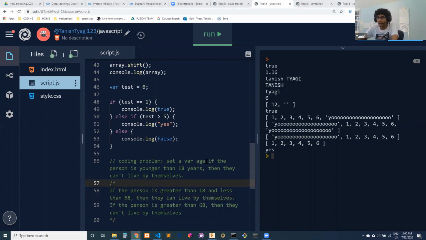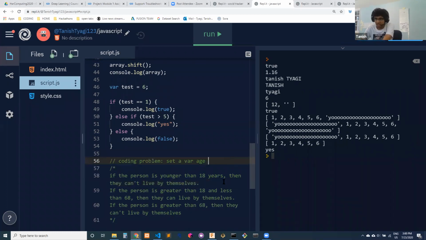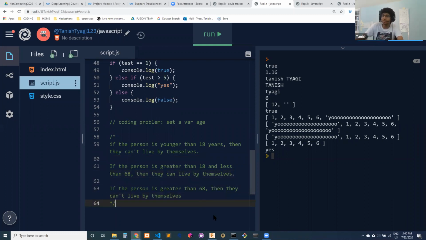So you're going to declare a variable age, and then you're going to say, if the person is greater than 18 and less than 68, the console should print out you can live by yourself. If the person is younger than 18, the console should print out you can't live by yourself. If the person's age is greater than 68, then they can't live by themselves. Okay.